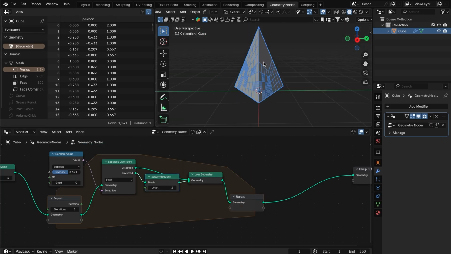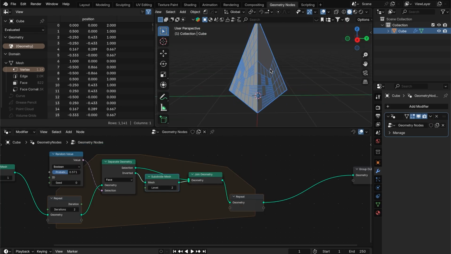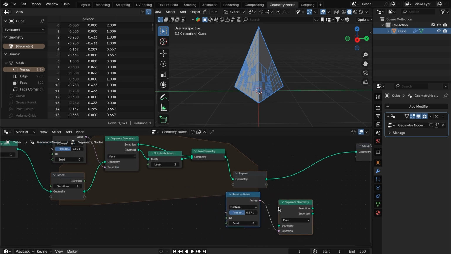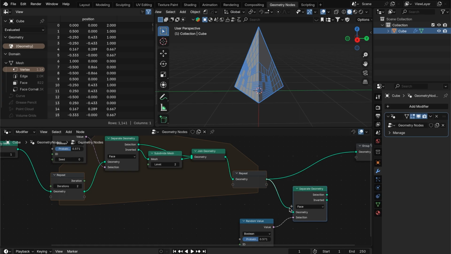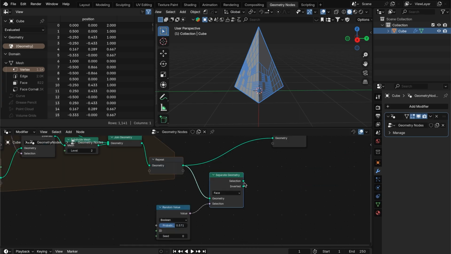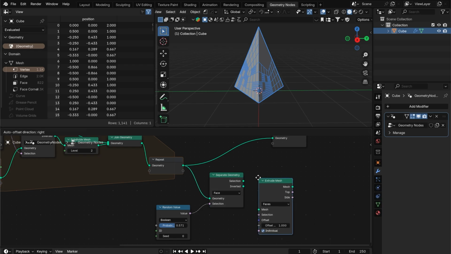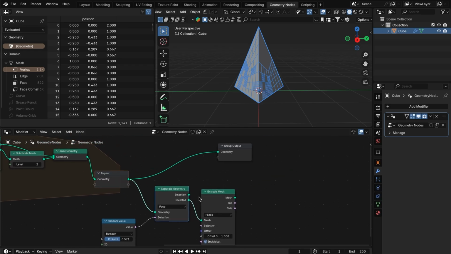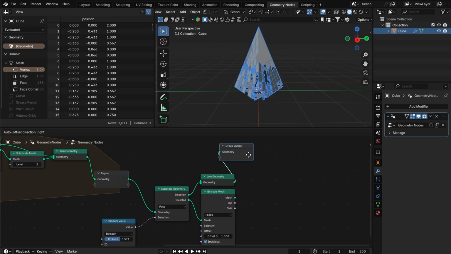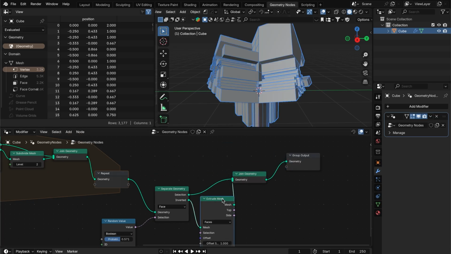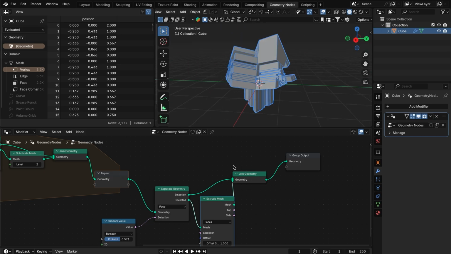Now we want to extrude some of these faces and extrude them randomly. So let's again add the separate geometry and the random value node. Bring those over here. Plug that in. Then we want to add an extrude mesh node. Plug the inverted into the mesh. And then add a join geometry and plug the selection into that join geometry. Then plug that back into the output and plug the extrude mesh into the output of the join geometry as well. Now we have this crazy extruded mess.